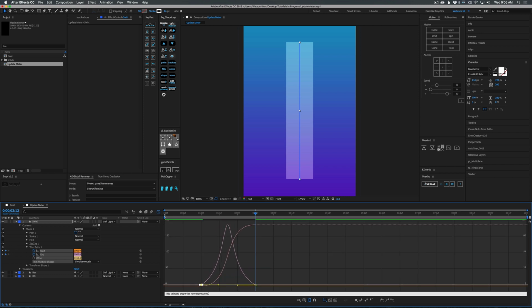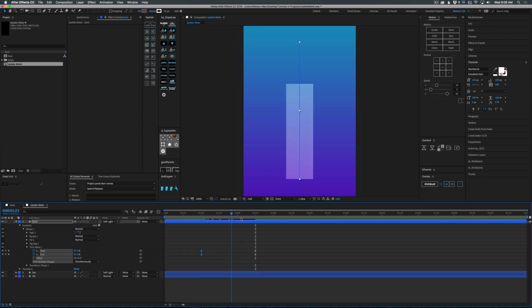pull that in. And right now it's not going to do anything because they're the same, but if I offset these start ones by a little bit, I should get the look that I'm going for. That looks nice. Okay, so I think we're good to go with that.